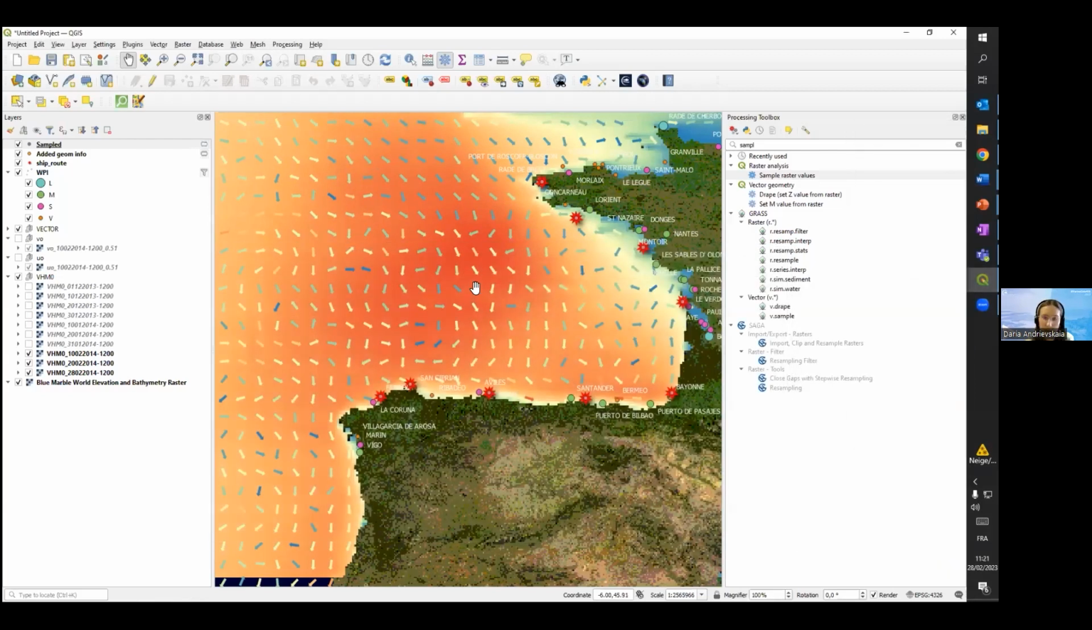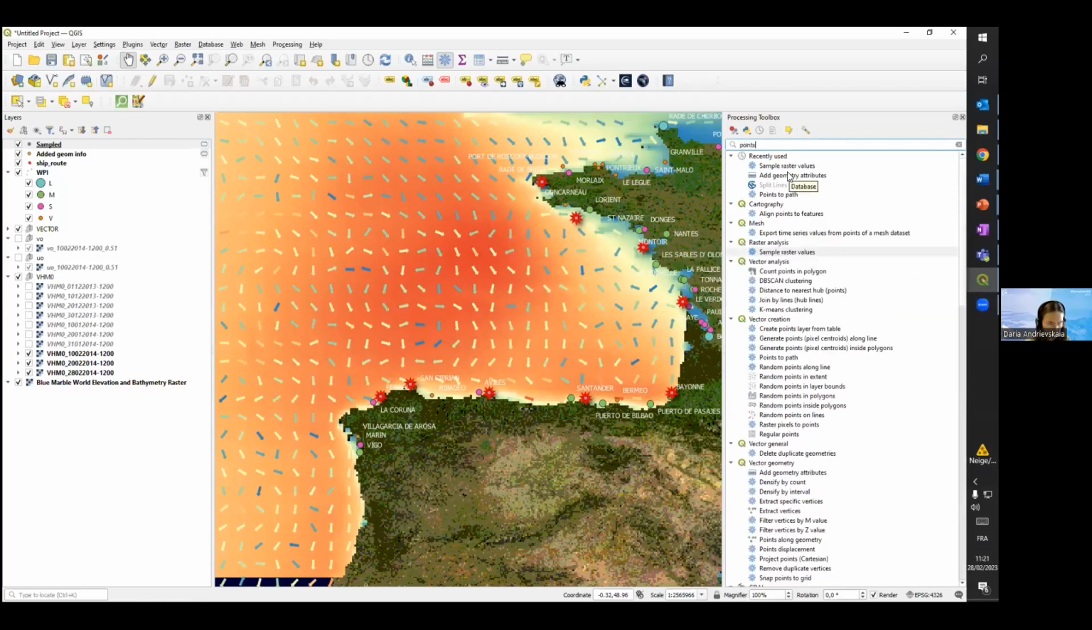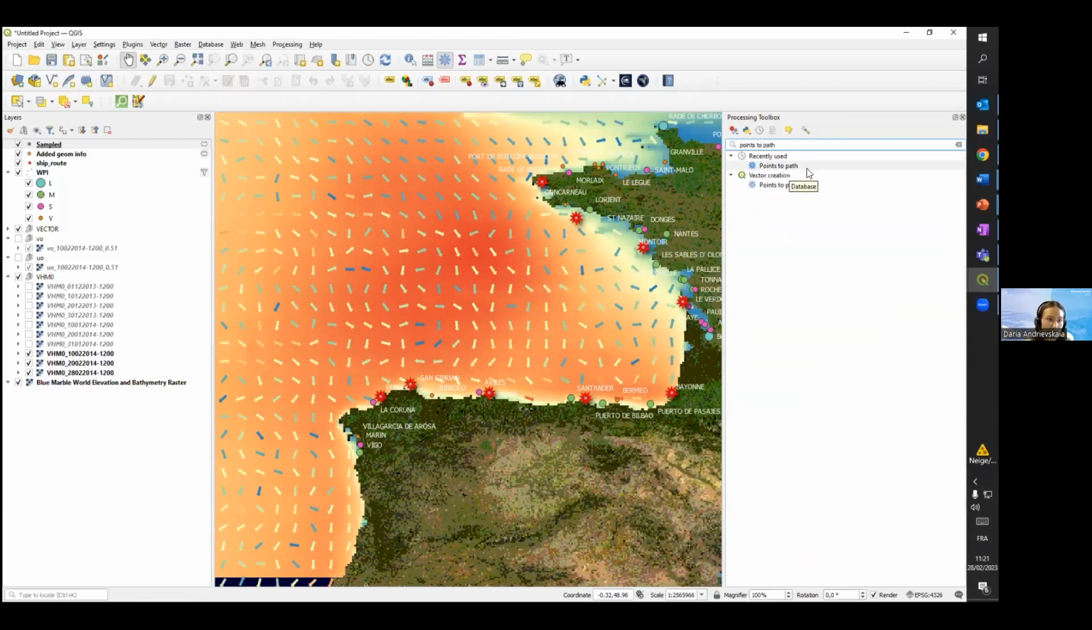So we close it, and what we're going to do now is we're going to have our path finally. For this, we are going to search for points to path. Points to path, yeah, so it's points to path here in vector creation.